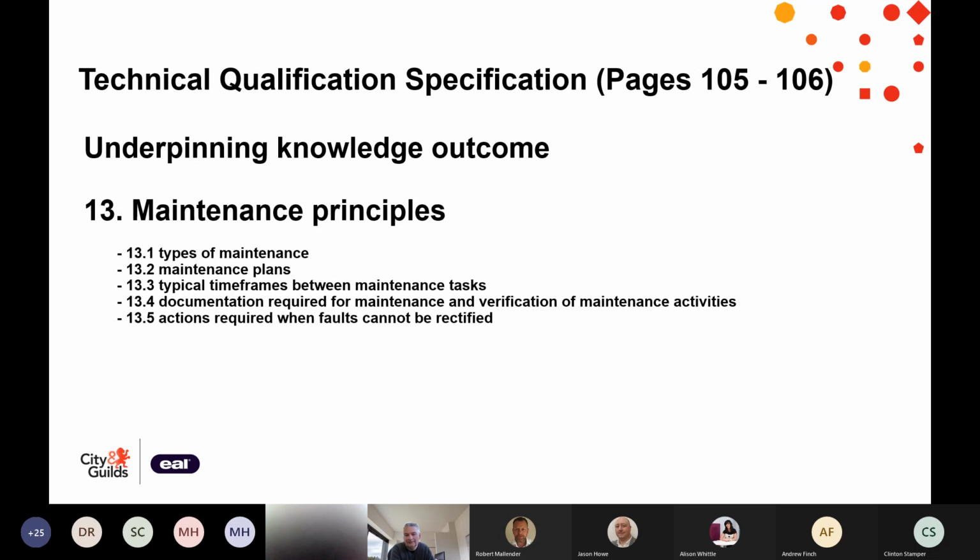Okay, next slide, please. And this one, again, very familiar to us. Maintenance principles, so the types of maintenance, the maintenance plans that we might use, typical timeframes around maintenance tasks, documentation required, and actions required when faults cannot be rectified. So again, pages 105 and 106, hopefully we should be more familiar with the maintenance principles to deliver this. So any comments on this, please?